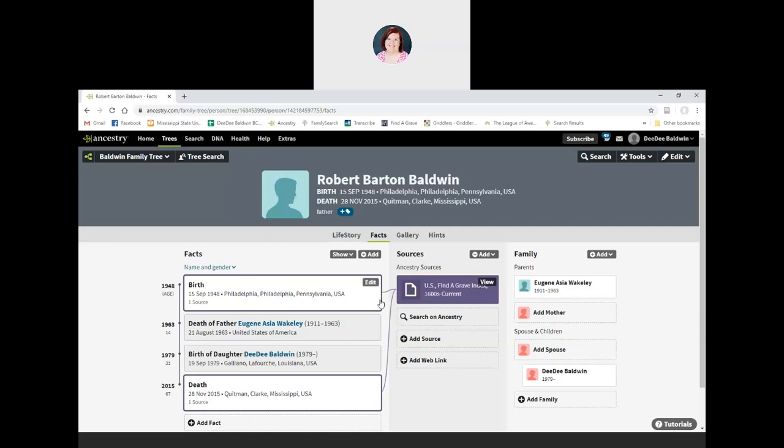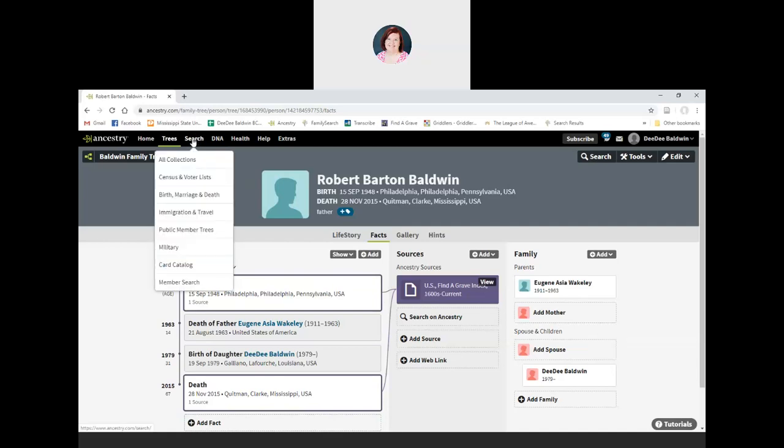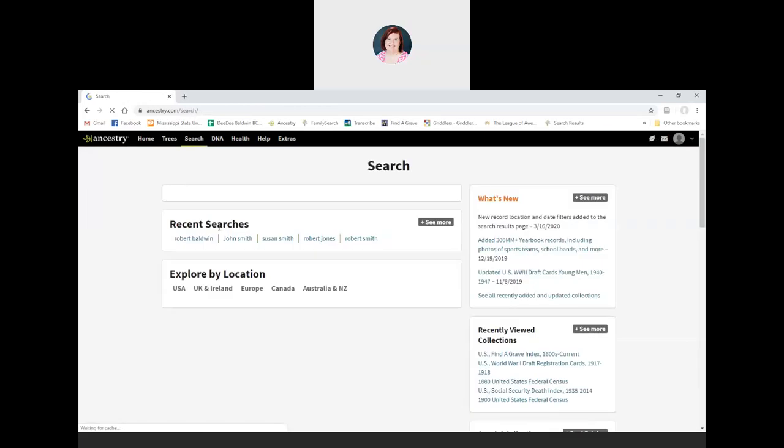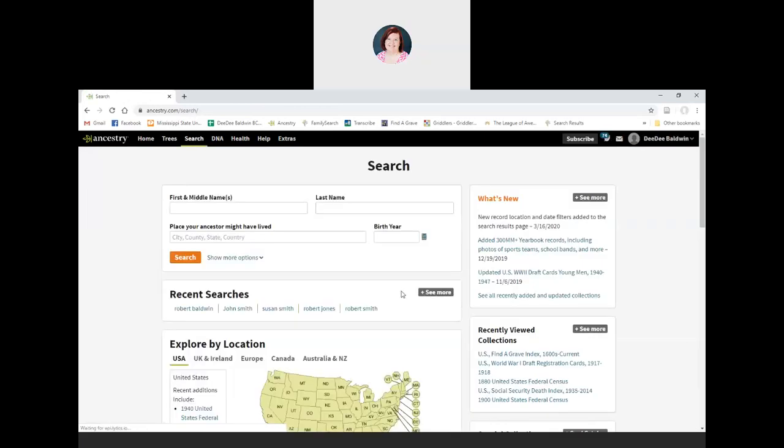So now we're going to talk about the types of records you're going to be using the most often and the best ways to search those records. So we're going to come up to this top menu again, and we're going to click where it says search. And when you click on search, you get this quick little short menu, which I don't find very helpful. But if you click on search twice, it takes you to this really nice search page.